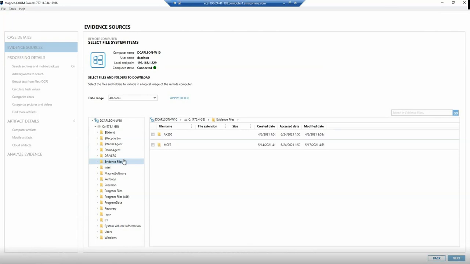As you've seen, just by selecting one additional checkbox prior to connecting, we have an index that allows for searching and filtering on a remote target.